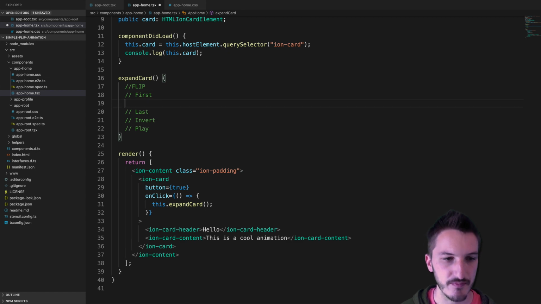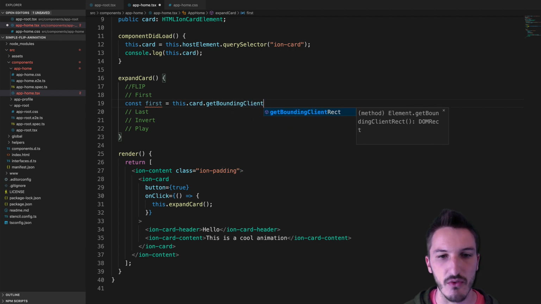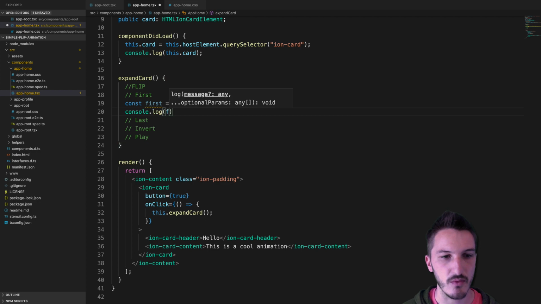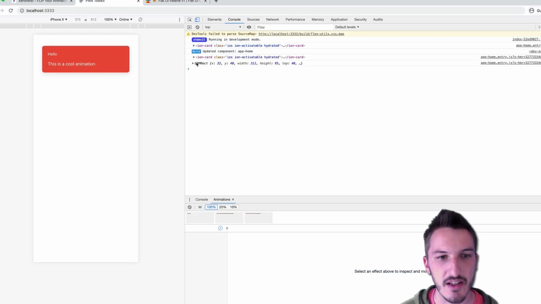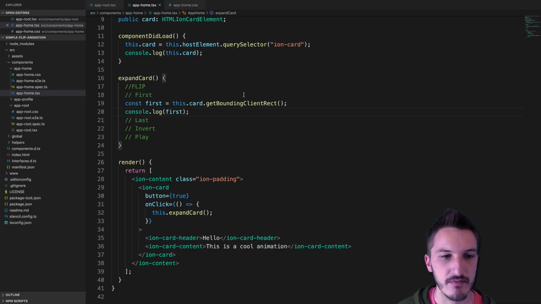So now what we can do is say const first equals this.card.getBoundingClientRect. And again, just to show you what we're working with here, console.log first. Now if I click on this, I get a DOMRect. And you can see we have an x, y, width, height, top, right, bottom, and left. So that's all the information we need, but we don't need to use it just yet.